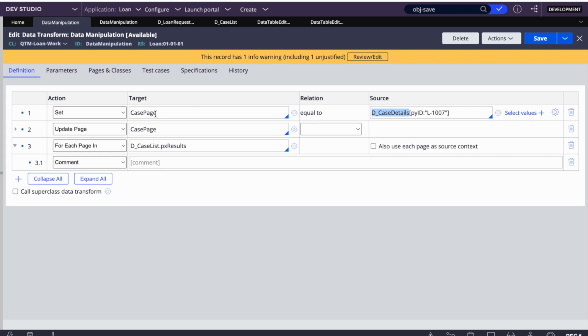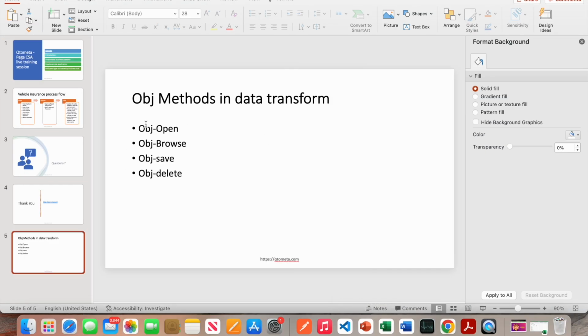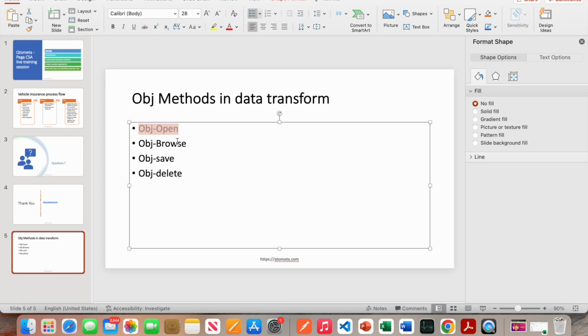So basically what I'm trying to show you here is how we can use the Obj methods in data transform. Yes, we are learning how we can do it in data activity as well, but also how we can do it in data transform. So what we were trying to learn today: we saw Obj-open, Obj-browse also, and Obj-save I showed you in activity. Yes, you can directly use Obj-save, but if you want to use it in data transform, you can just create one reusable activity and use it.